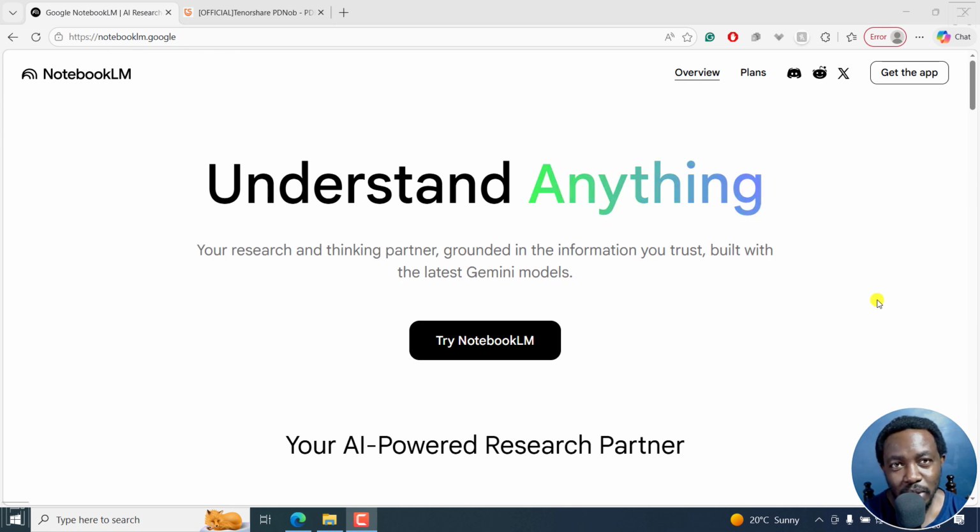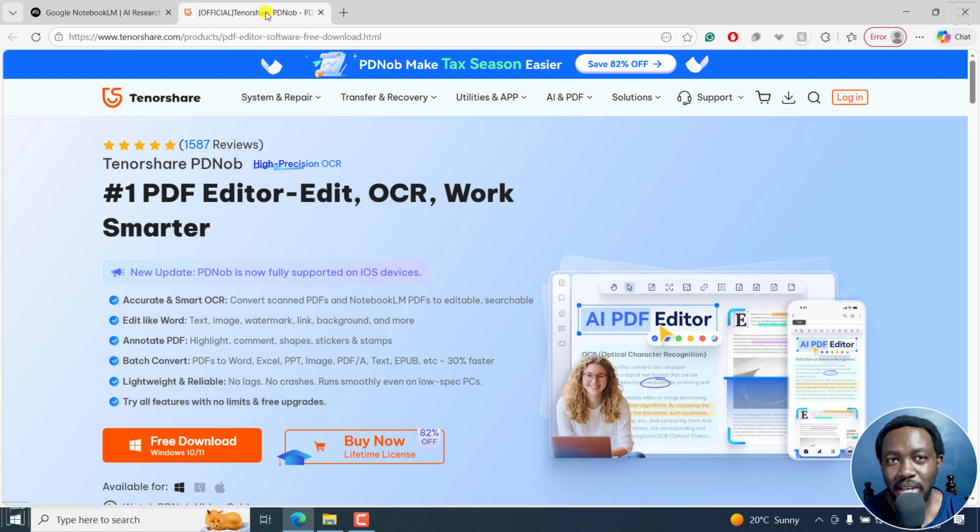Now, NotebookLM creates really good infographics depending on your needs. The only issue is the infographic generated is not editable, but in this video, I'll show you how you can use Tenorshare's PDNob to edit the infographic. Now, you'll need to download and install Tenorshare's PDNob, and for you to use this is more or less going to be a paid option because of the OCR feature in Tenorshare's PDNob.